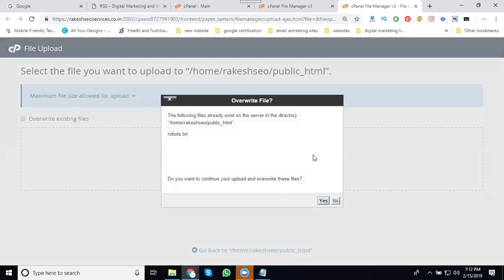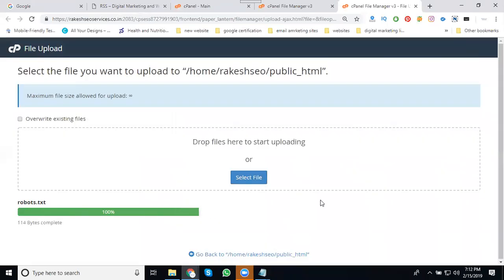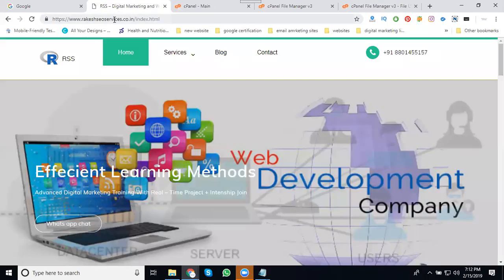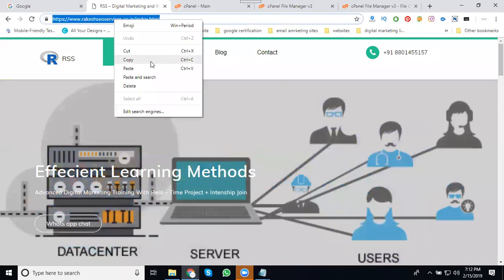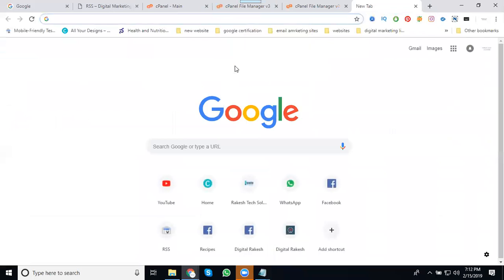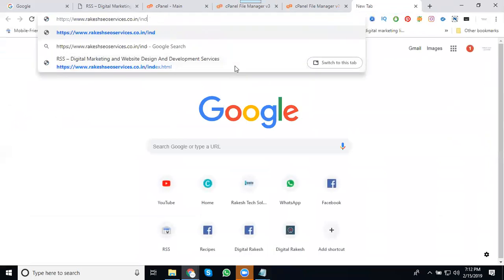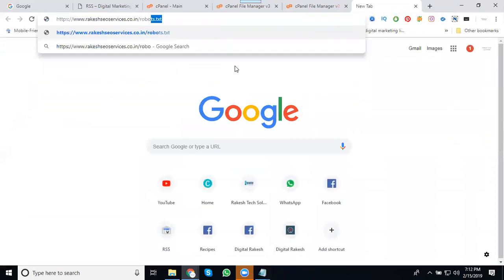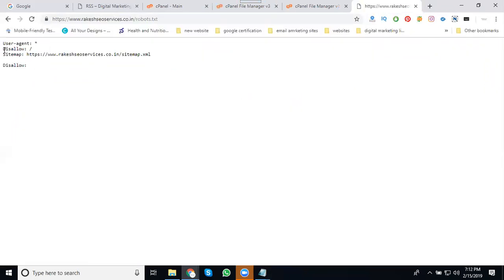So the file will already be there, and it asks for replace. So copy this URL. Copy. Paste. We can check robots.txt. My total web page will be stopped by the search engine. If you allow, it is simple.